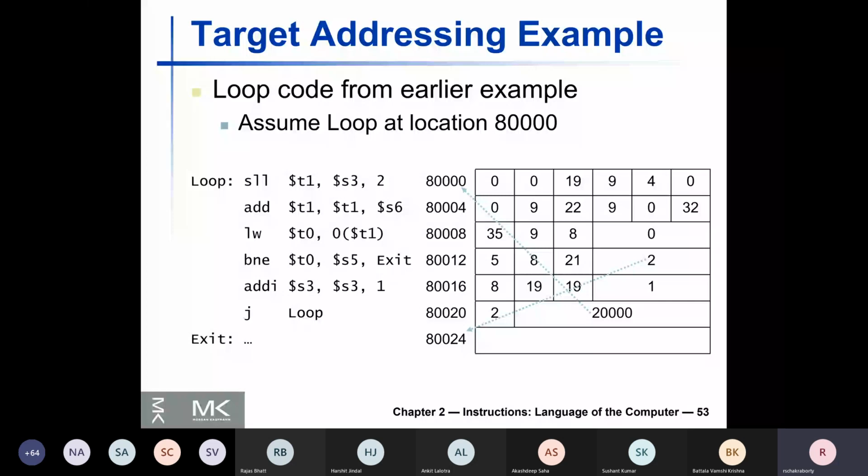Sir, I had a question before this. What really happens to the program counter in a jump instruction? Okay, good question. I should have described it earlier.